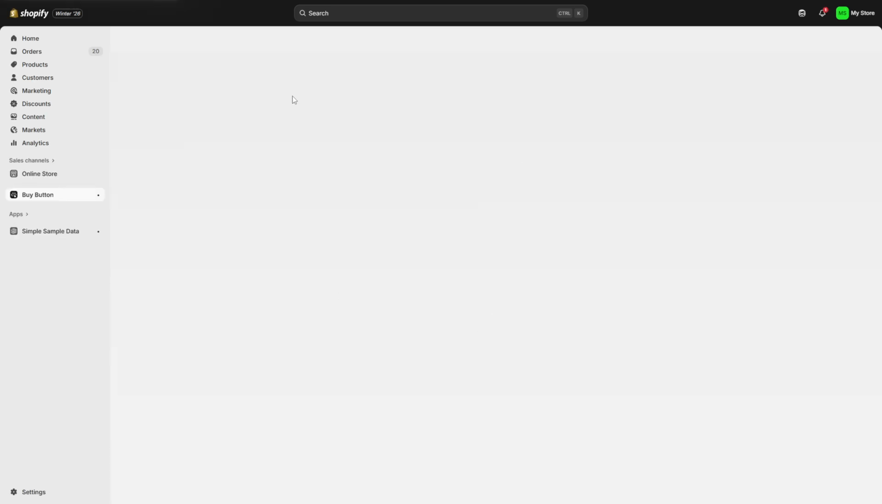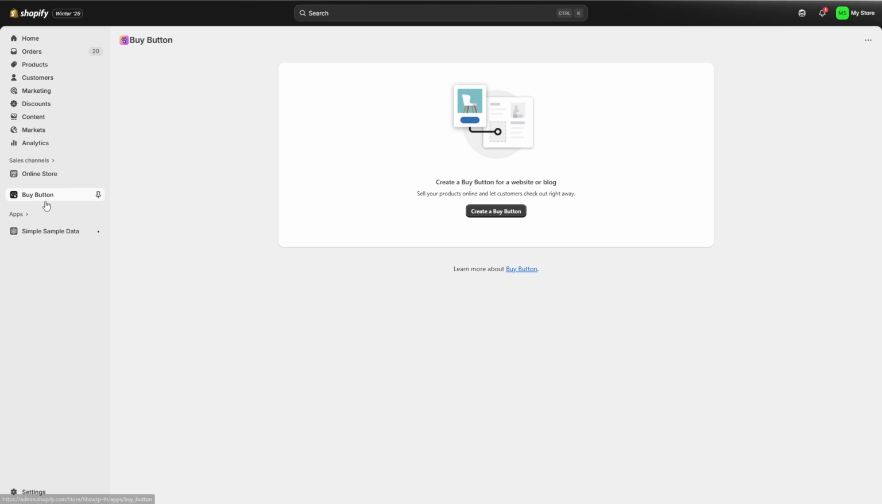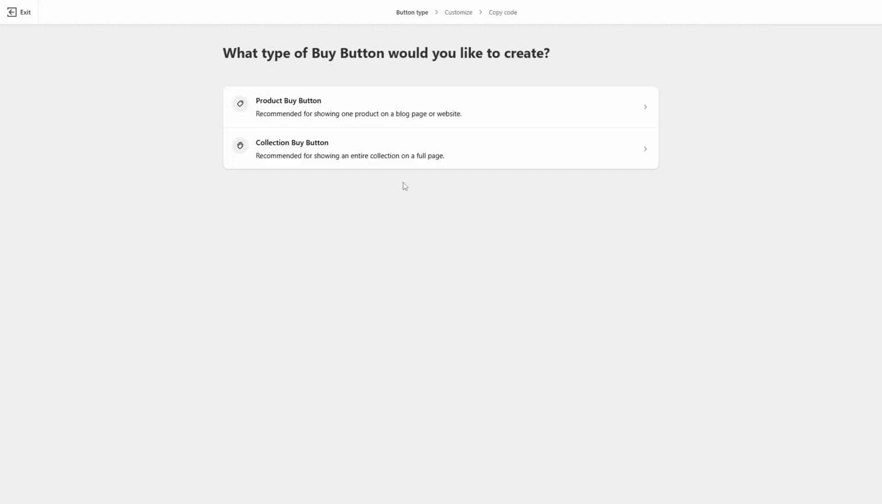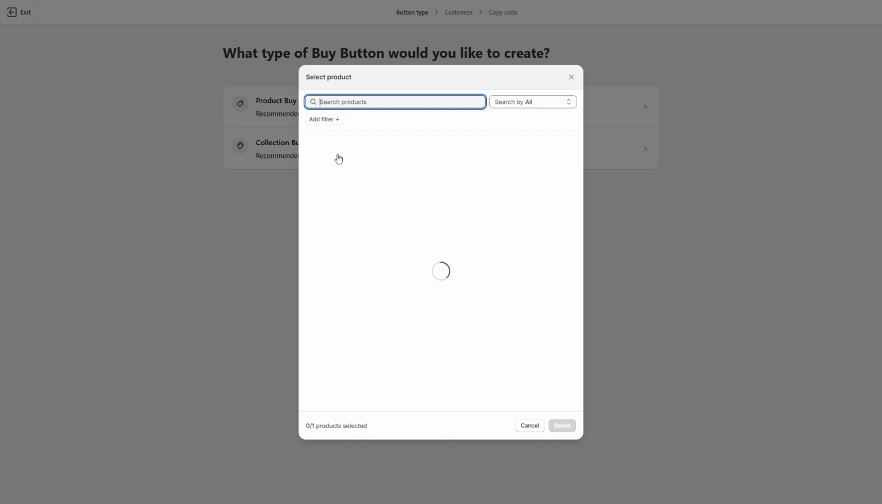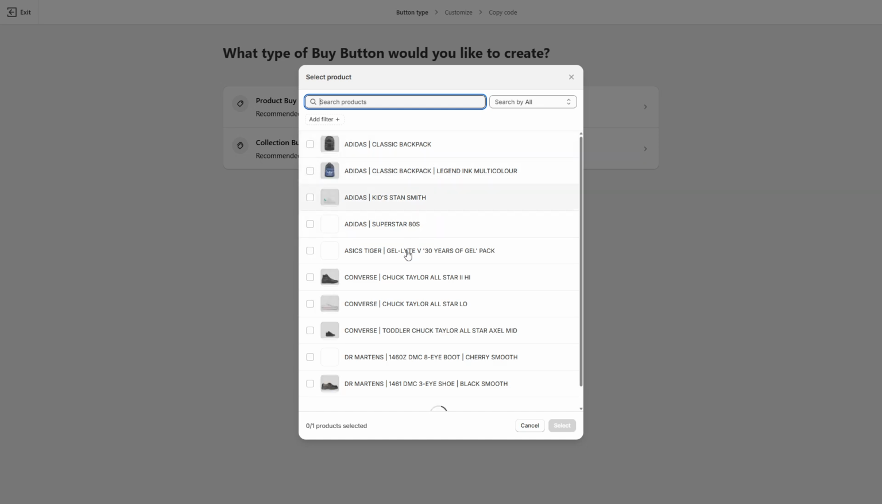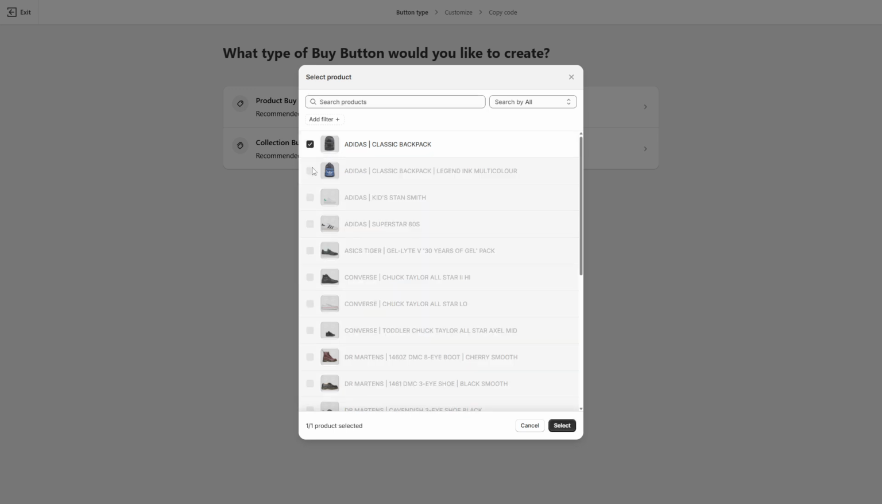Next, navigate to the new Buy button channel that now appears in your admin. Click Create a Buy button and decide whether you want one for a single product or for a collection. Choosing a product is straightforward if you want to feature a single item. Choosing a collection works well if you want a button that opens a small storefront or a group of related items. Select the specific product or collection you want to feature.